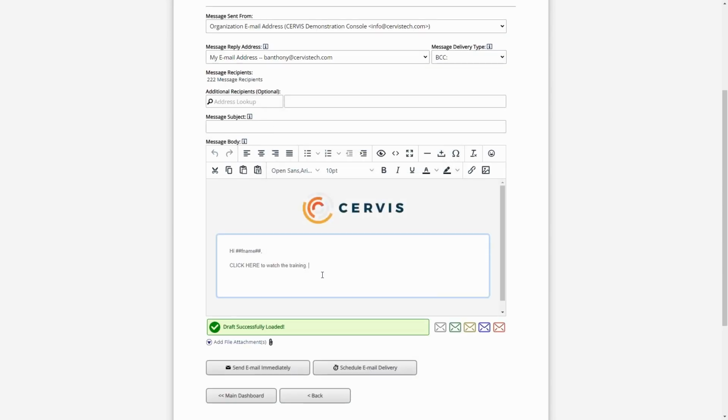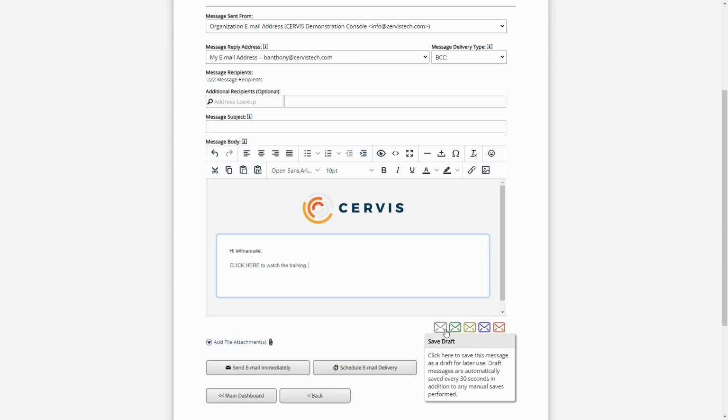Okay, so just to reiterate that, the draft that is saved is not tied to the recipient list. It is only the material in the message itself, so the subject and the body.